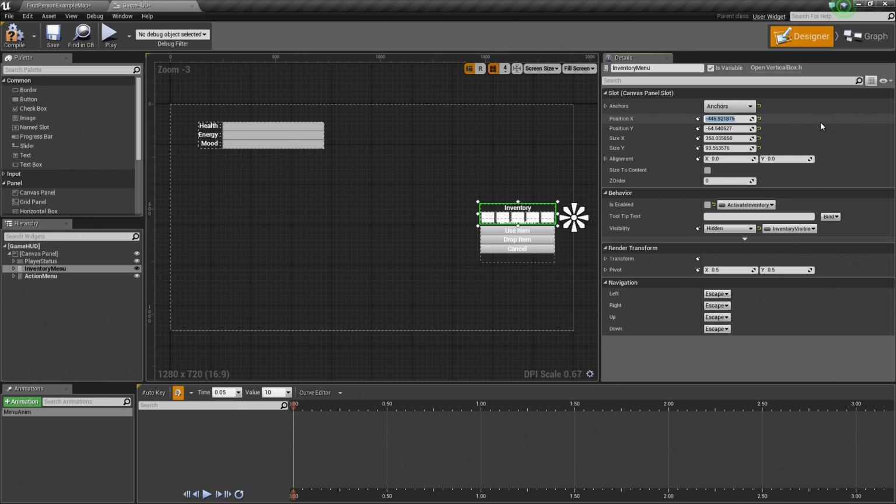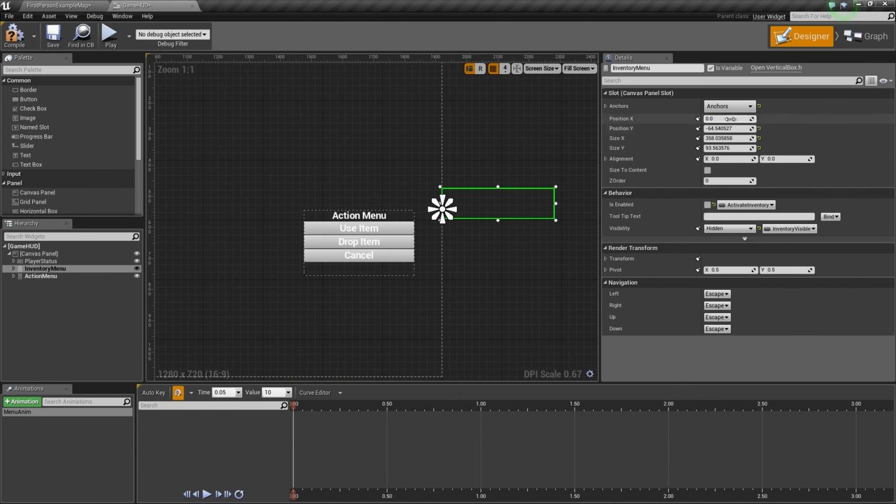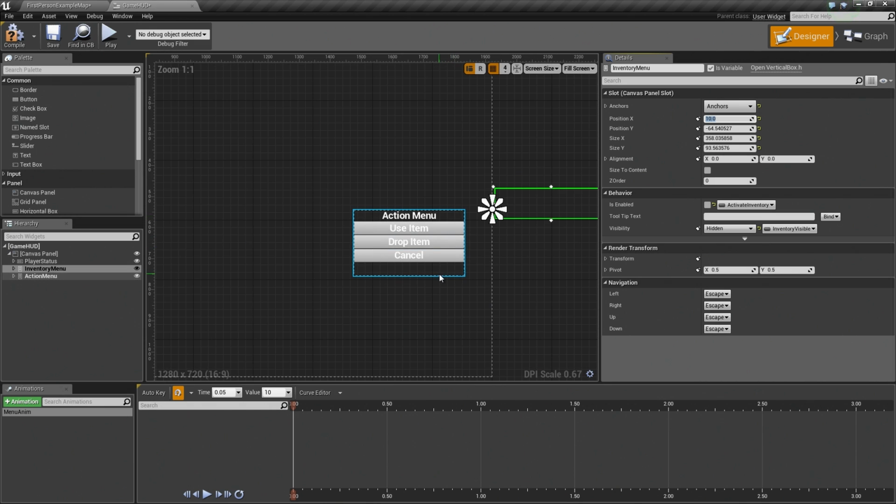Right now it's set to negative 445.9. We're going to set this to 0. And when we do so, it shifts our inventory menu off screen. I'm actually going to set this to, say, 10 instead, so it gives it a little bit more room off the edge of the screen here. So it's currently off screen.